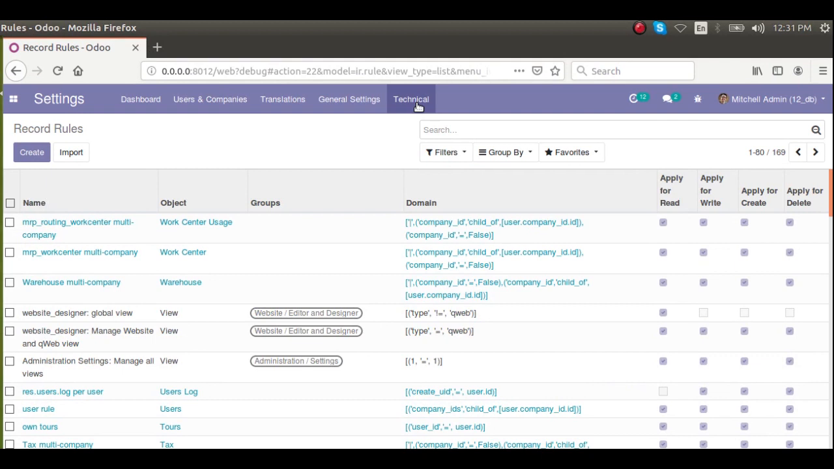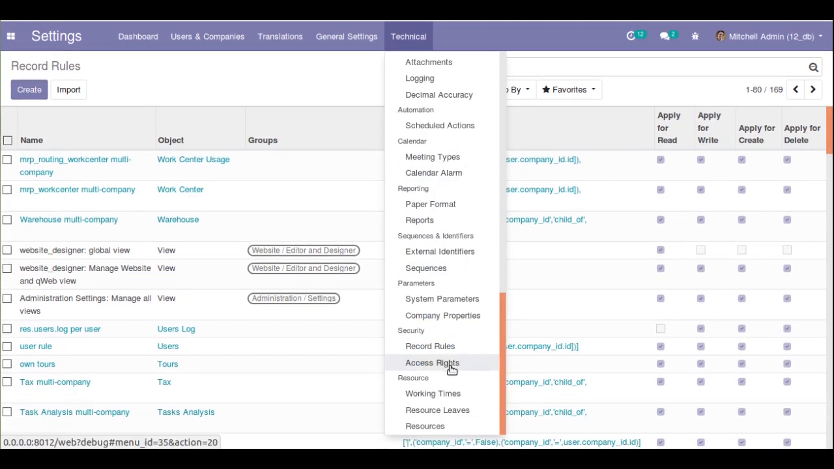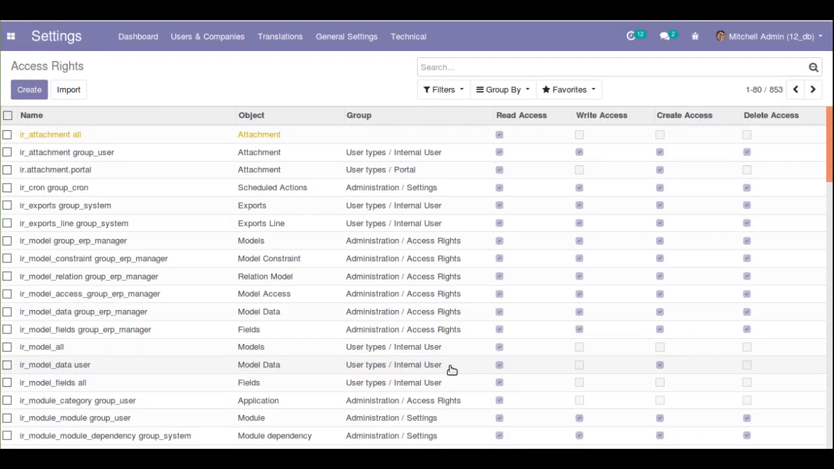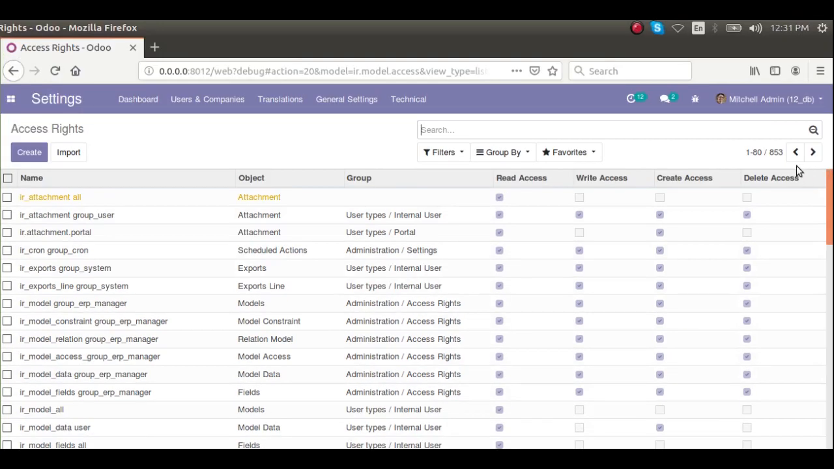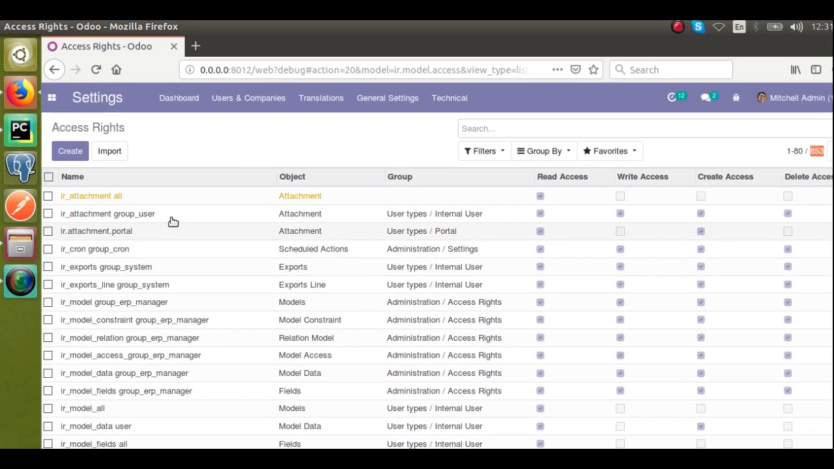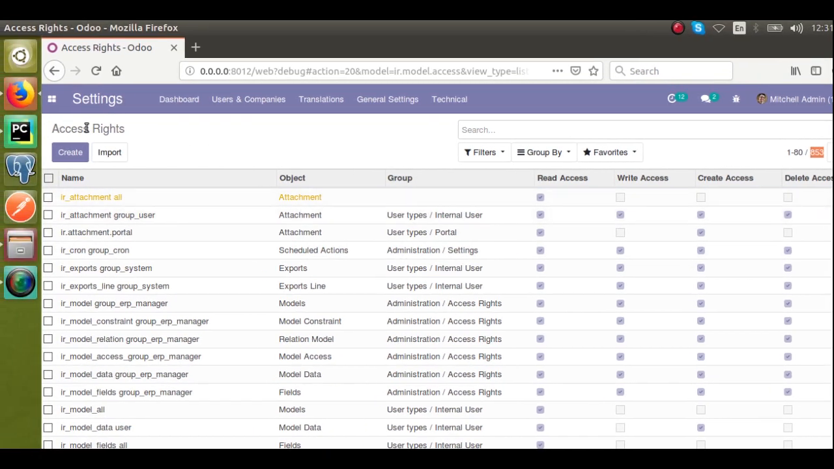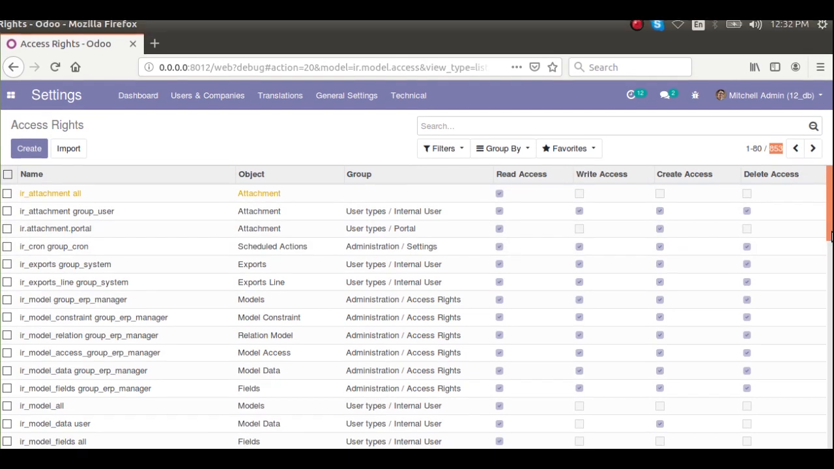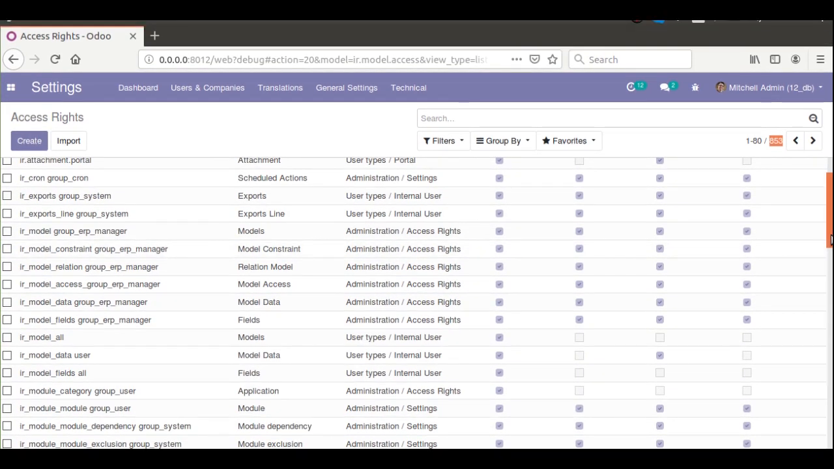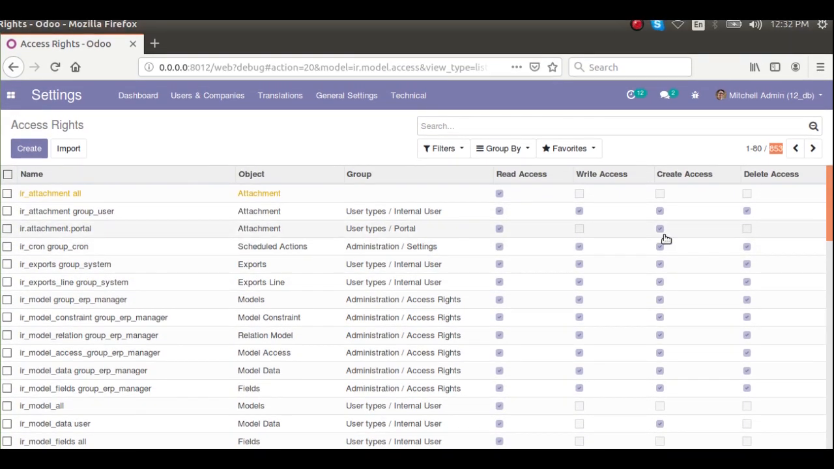Now if I go to the next menu, that is access rights, you will see more records in access rights than in record rules. Currently there are around 853 access rights, whereas we have only 169 record rules. What an access right does is that we give a name, specify the object, that is the model name, and again the access right is linked with the groups. You can see the different permissions given here, like read, write, create and delete.